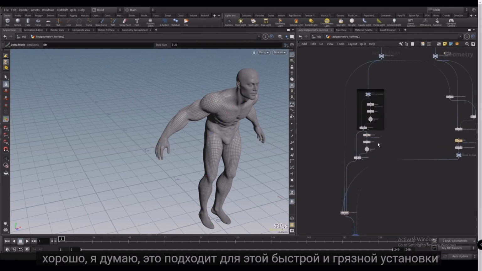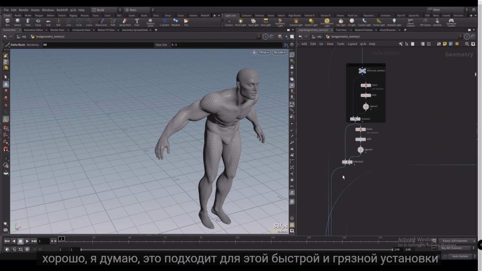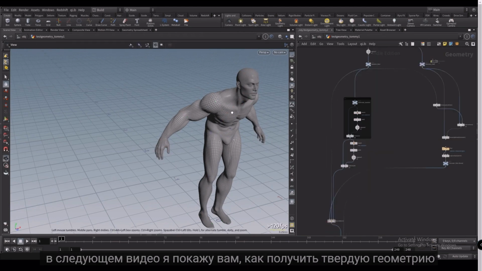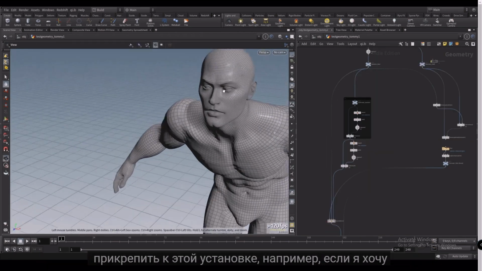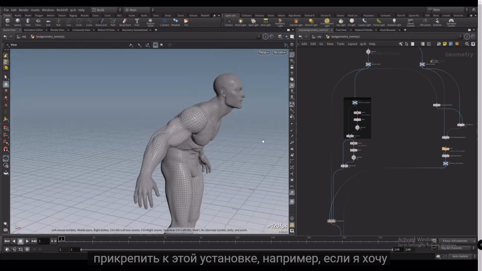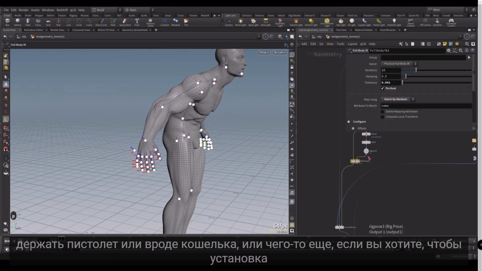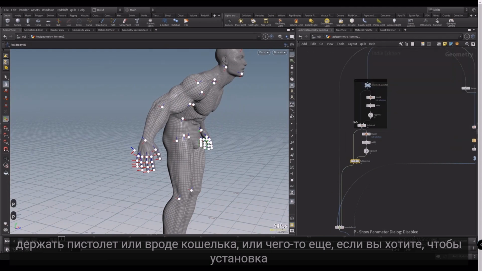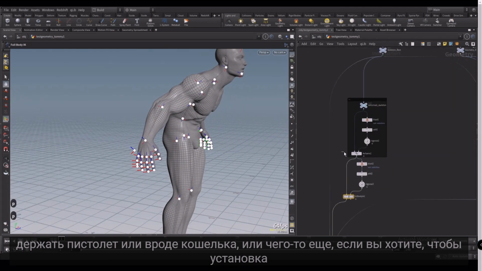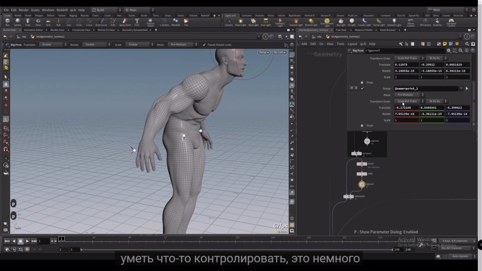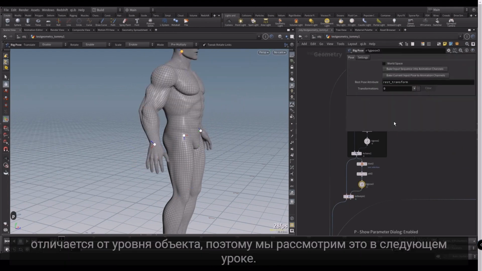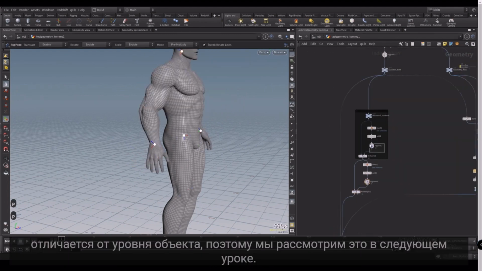All right, I think that does it for this quick and dirty rig. In the next video, I'm going to be showing you how to get solid geometry to attach to this rig. So for example, if I wanted our character to be holding something, like a gun or a purse, or anything really, if you wanted the rig to be able to control something, it's a little bit different than it is at the object level, so we'll go over that in the next lesson.